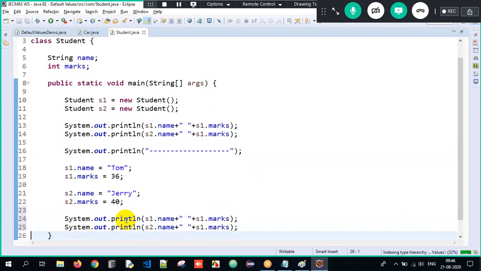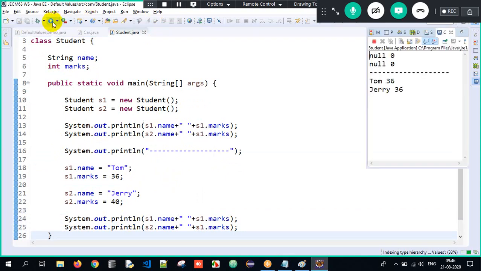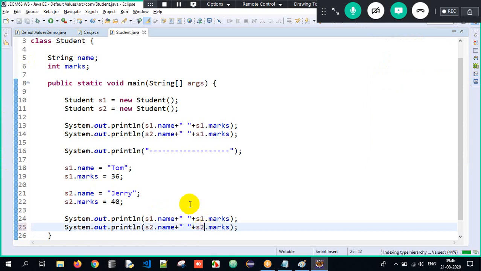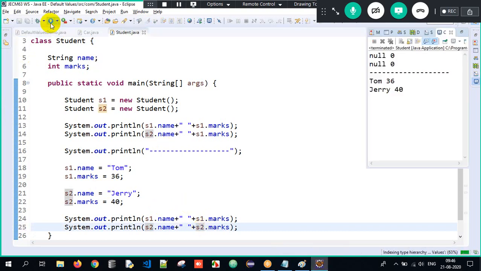So now what will happen? Beautifully, you can definitely get your output. See, once I execute it, look at the output. Null 0 initially. Later, after reinitializing, when I try to print it, I will get Tom 36. Oh, I'm so sorry. I have to print s2 dot marks here, not s1 dot marks. When I execute it, both the student object details will be printed successfully. Can you see here? I got the expected output. Tom, Jerry, and 36 40.